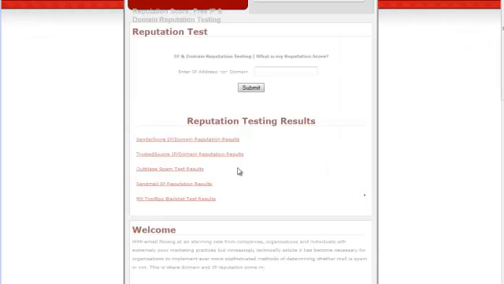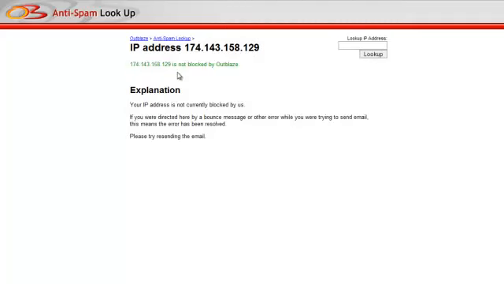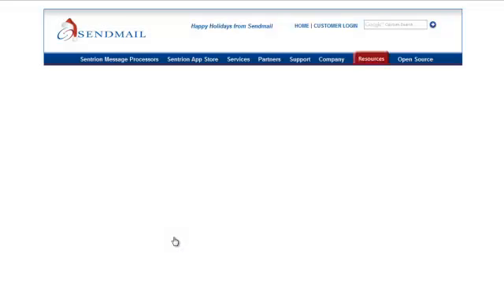The next result is the Outblaze spam test results, and this is just a simple pass or fail test. So we'll click it, and it shows the IP address, and it shows here that it's not blocked by Outblaze, so we passed this test. And we'll go ahead and go down to the fourth result, the SendMail IP reputation results, and we'll click on it.